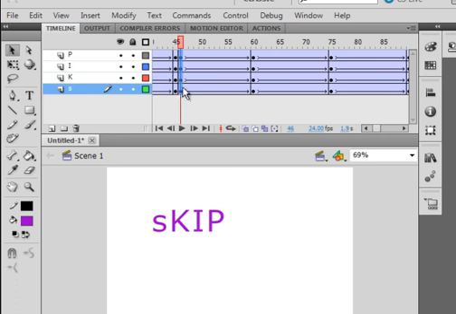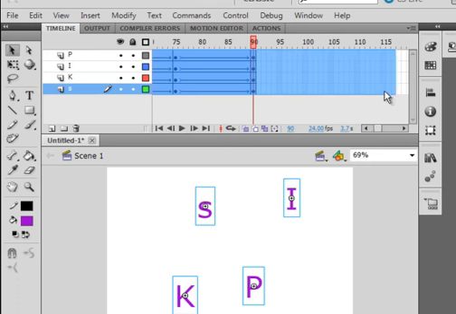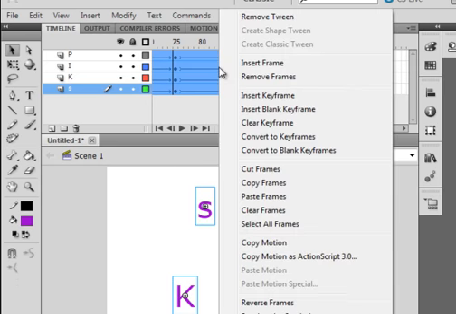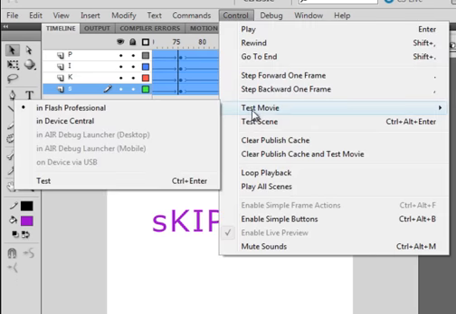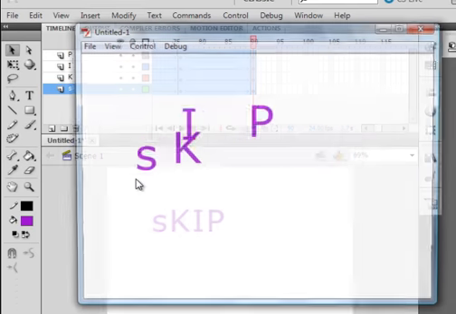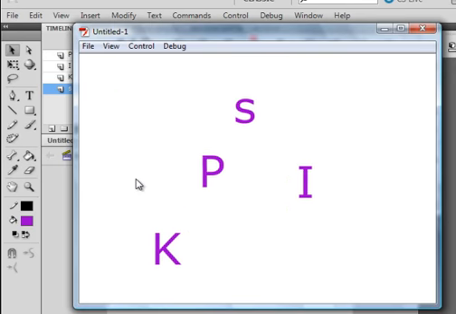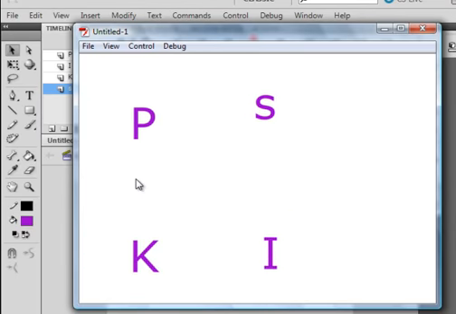Now, all those frames, so click off to here, click off to the side, start here, click, get all those frames, nothing but those frames, click right here, and right click in here, reverse frames. Now, when we run it, test movie, it's going to start with them together, they break apart, and they're going to come back together. Break apart, come back together.